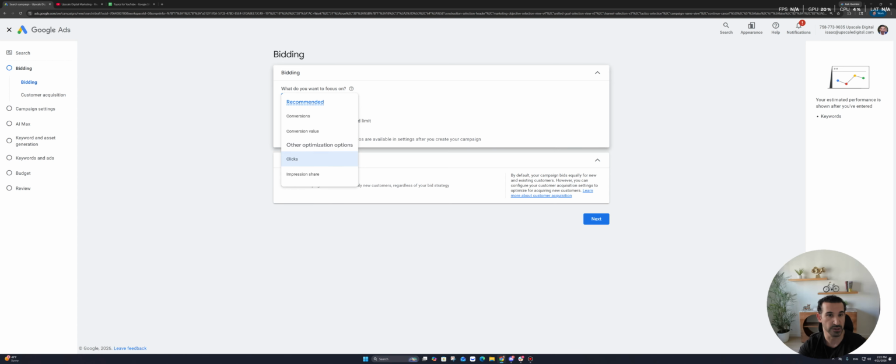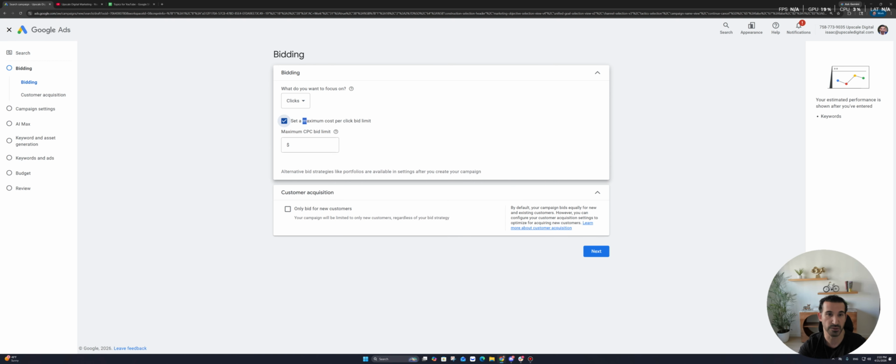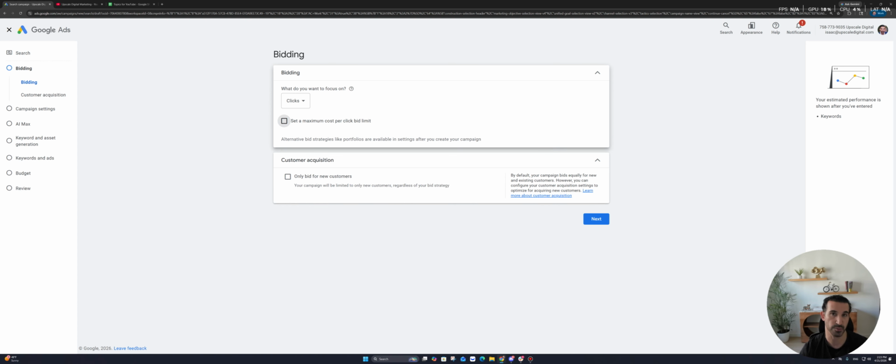So select clicks over here, and then you don't want to set a maximum cost per click bid limit, because let's say you put $30 per click, right? And then your competitor is putting $35 per click already, and they've been advertising for a while. Google is only going to show them and not going to show you. So before we collect some information and see what is the market rate per click, we don't want to set that. So later on, once we have enough data, we can do that.